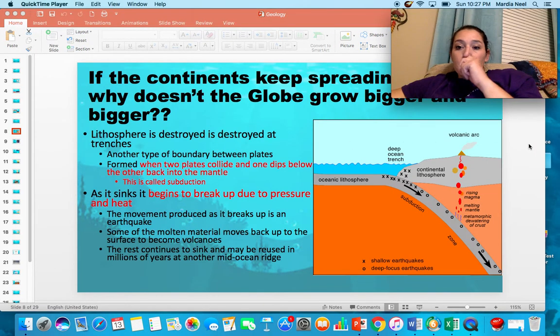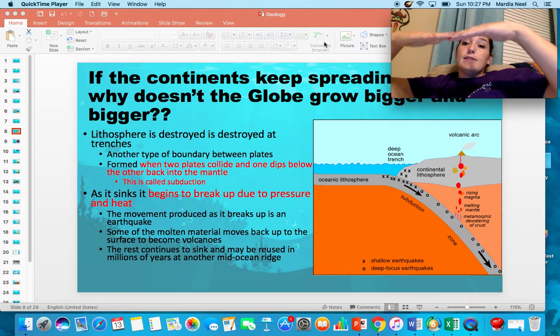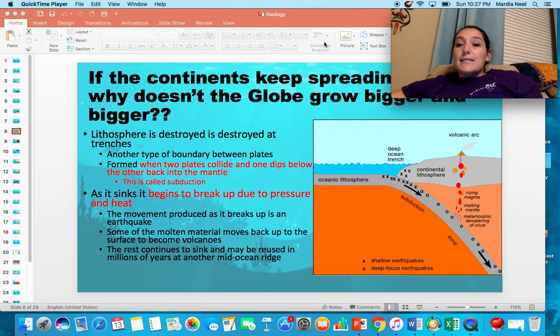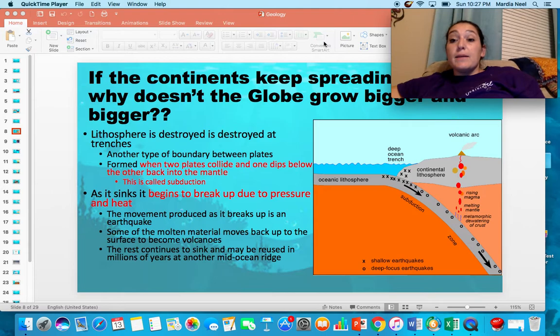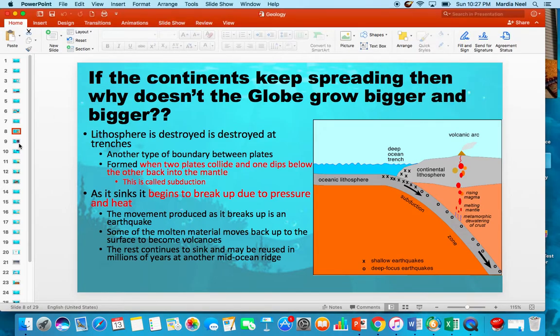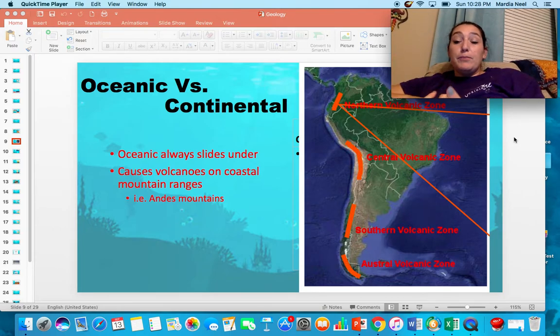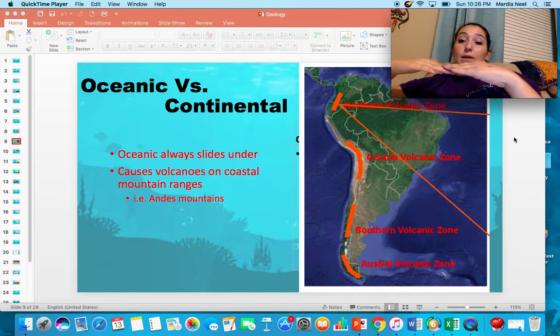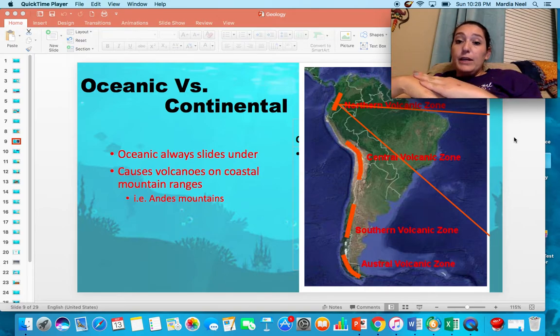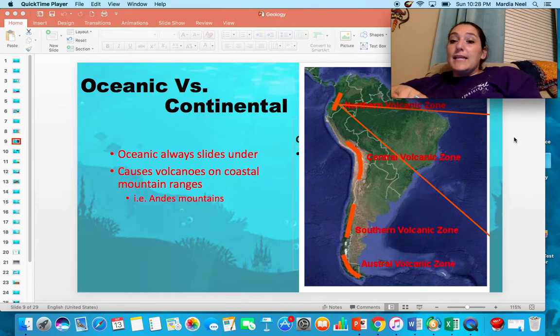All right, so this is where we ended on Friday, and we talked about if the continents keep spreading, why doesn't the globe get bigger? And we talked about how one continent slides underneath the other one, but that's not always the case. So let's talk about exceptions to that rule. The first thing we're going to talk about is when an oceanic plate meets a continental plate. When that happens, the oceanic plate always slides underneath the continental plate. It causes volcanoes and coastal mountain ranges. The best example we have of this is the Andes Mountains.